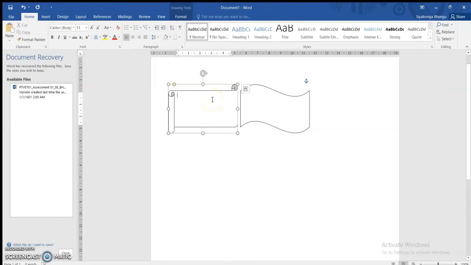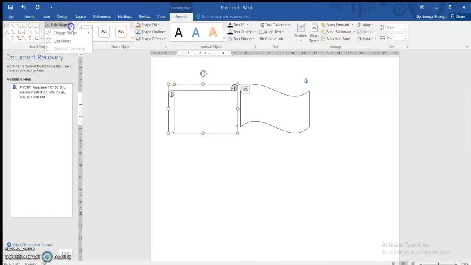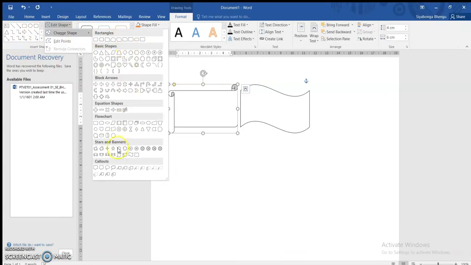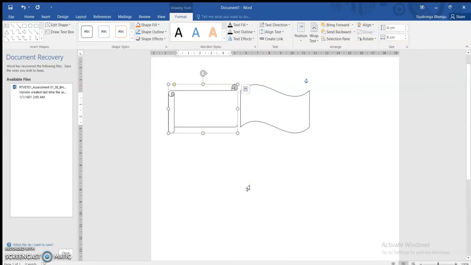So I've taken you through how to insert a simple text box. I've taken you through how to change or edit the shapes of a text box. You basically select the text box, you go to your Drawing Tools Format, and then you go to Edit Shape, and then you say Change Shape, and then you choose whatever shape that you may want to change your text box to. Okay, I've taught you that now.